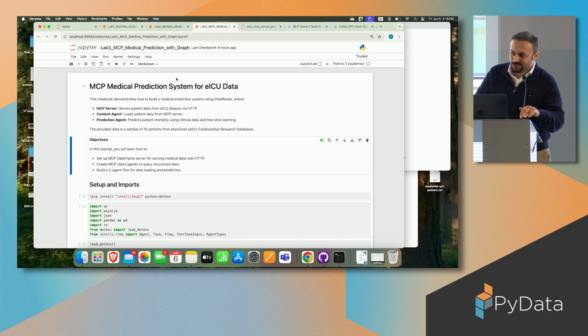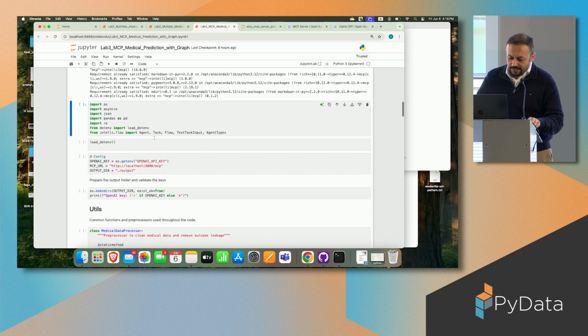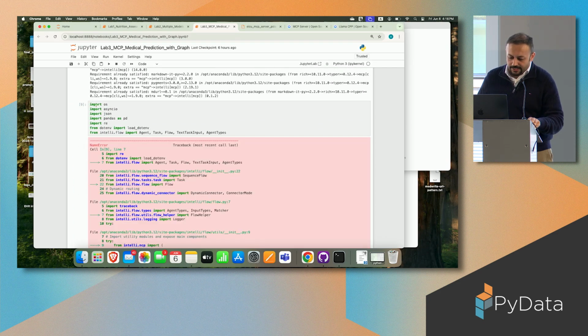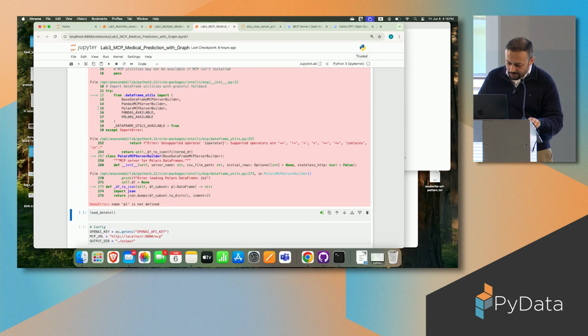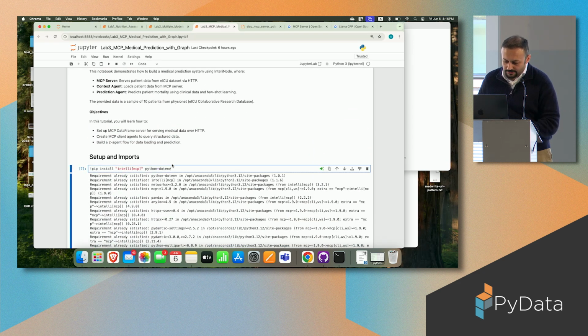Okay, I'm gonna continue with the lab since one is finished. That's an indication that it's working. So pip install intelli with MCP. That's gonna download the requirements for you. Okay, polars not defined. Let me install polars.